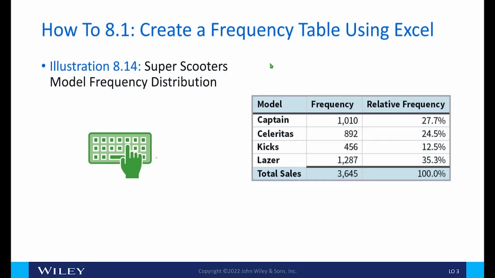Hello, welcome to HowTo 8.1, Create a Frequency Table using Excel. In this walkthrough, we're going to recreate illustration 8.14, which is the Super Scooters model frequency distribution.